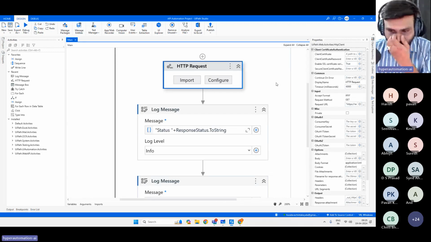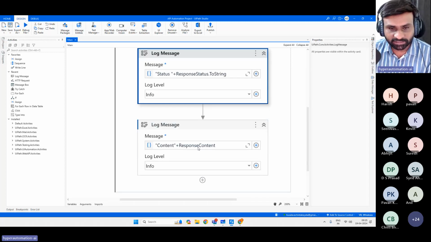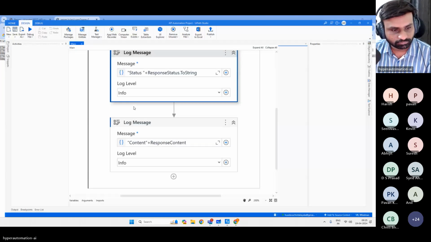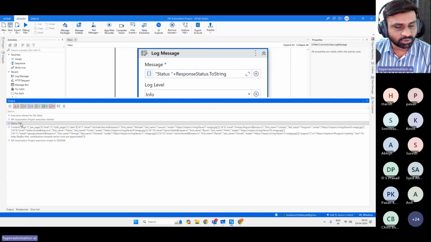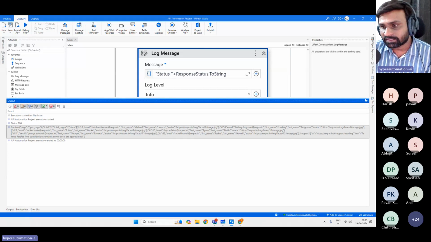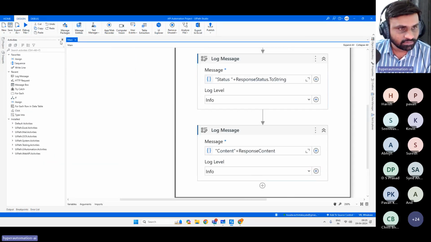So what I have done is I have taken the output and now I'm just printing the response status and response content. Let me run the flow. If I come to the output panel, here status is 200, which means my request is successful. And this is my content. So let us understand how we can work with this content in order to get all the names or emails.